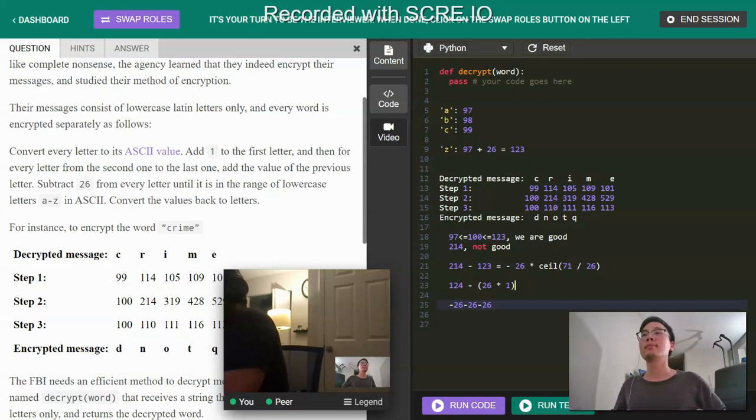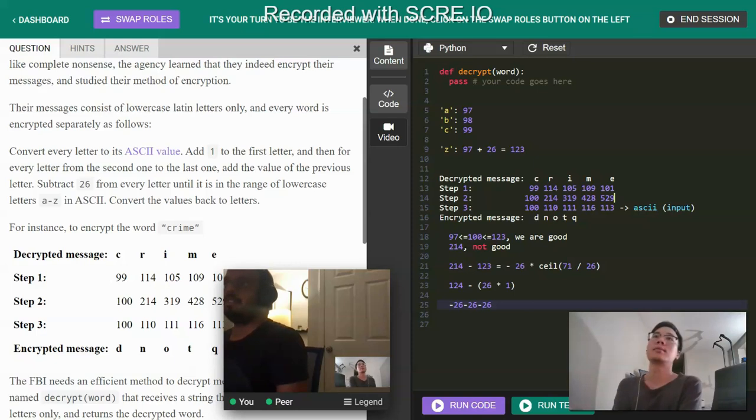Okay. So from the encrypted message, you can get step three by just getting the ASCII value, right? So this is just the ASCII representation of the input. Exactly. Now from this, what do you do?